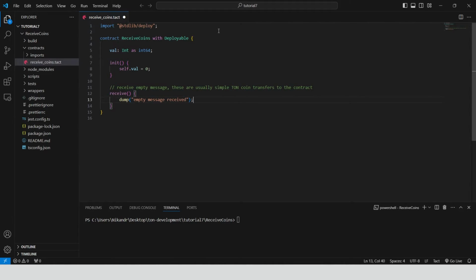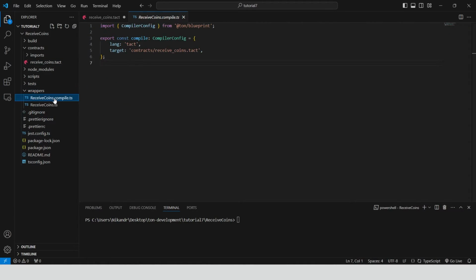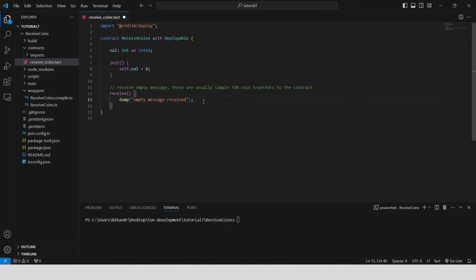To enable it, we need to open the wrappers folder, find the file ending with compile.ts and add the following lines: options debug true. So from now on, we'll be able to see debug messages while testing our smart contract. We can prevent the balance from exceeding a certain amount, in this case 3 Ton coins. If it does, the transaction will be reverted.